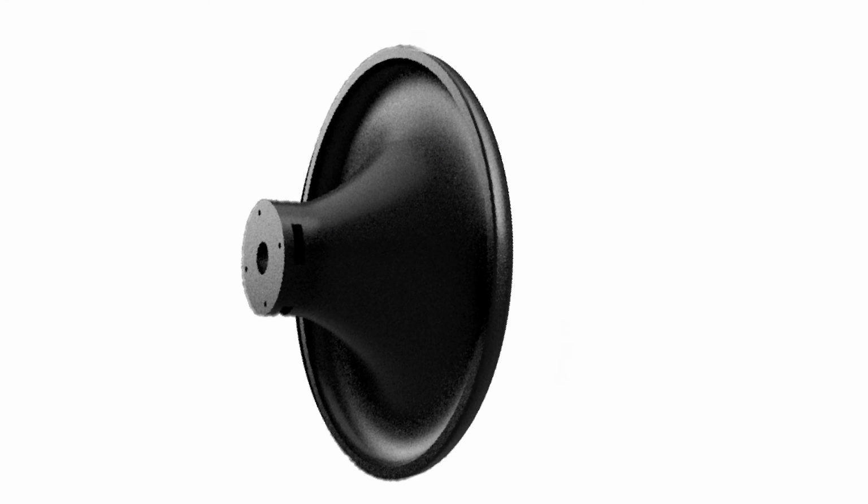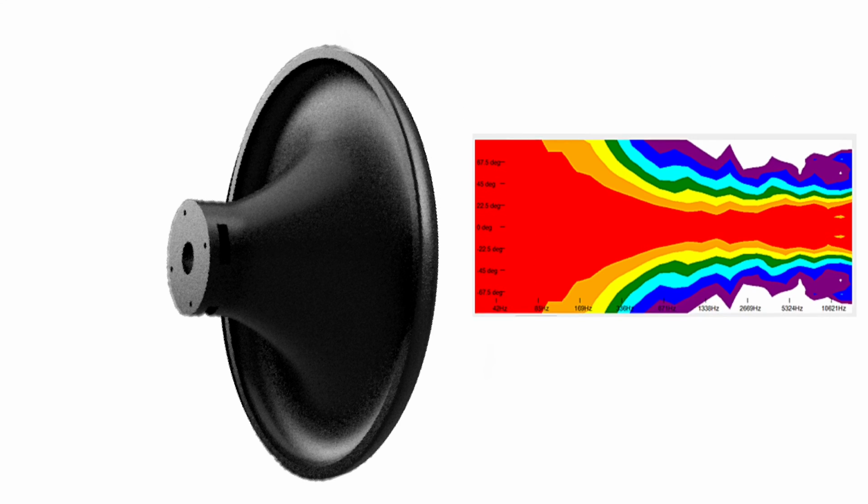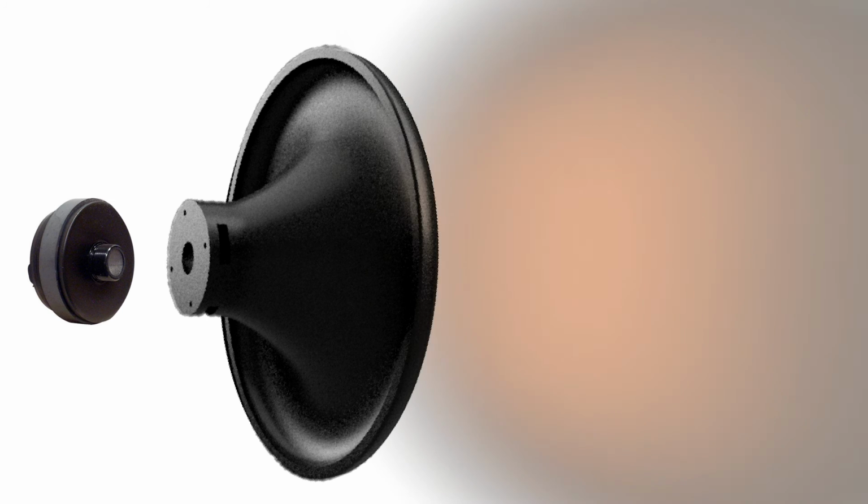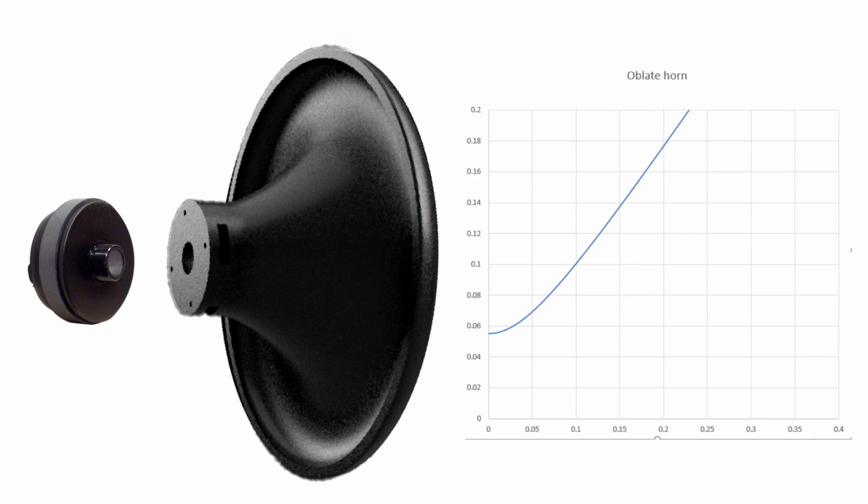Oblate waveguides, a new age horn that provides good directivity control for high-frequency drivers. The cutoff frequency is not defined, since its coverage angle is the key to getting its side view. Formulas are simple, and it will also be easy to import them into Excel.